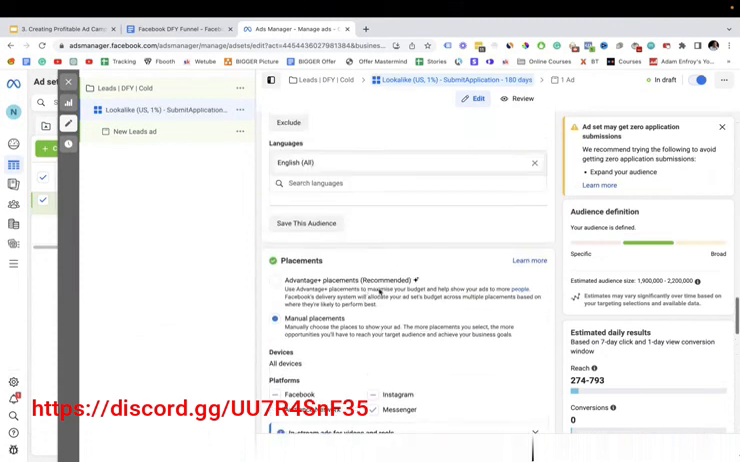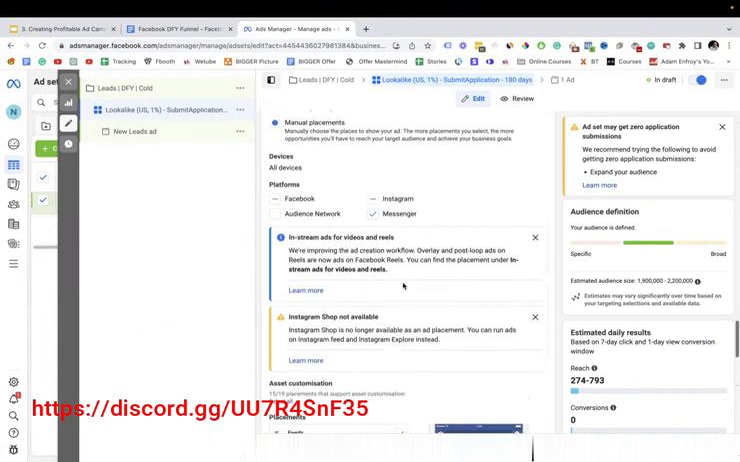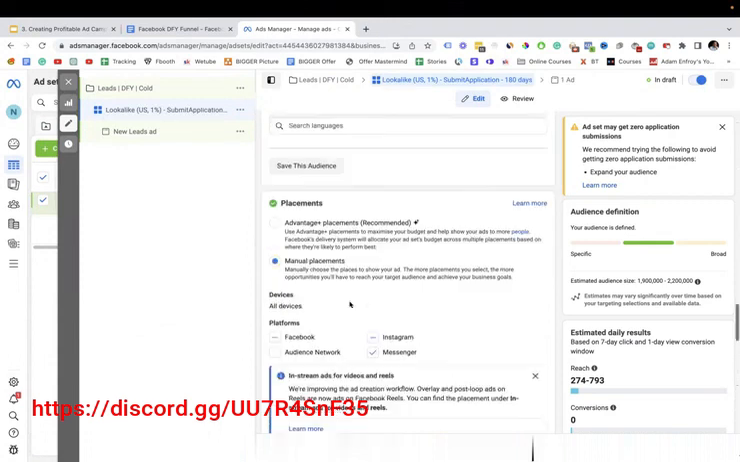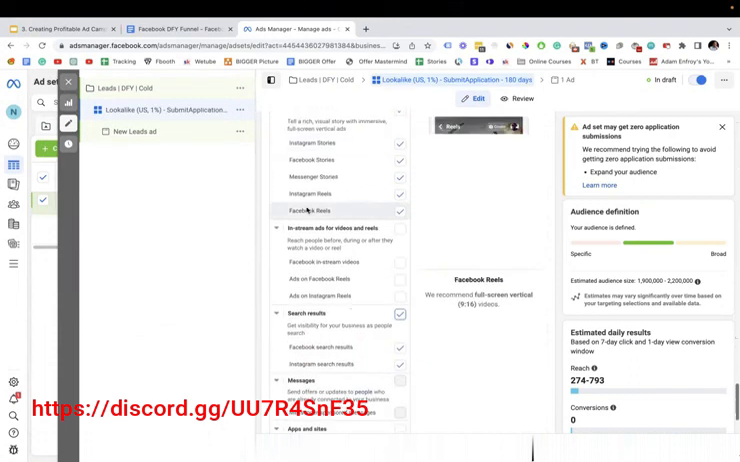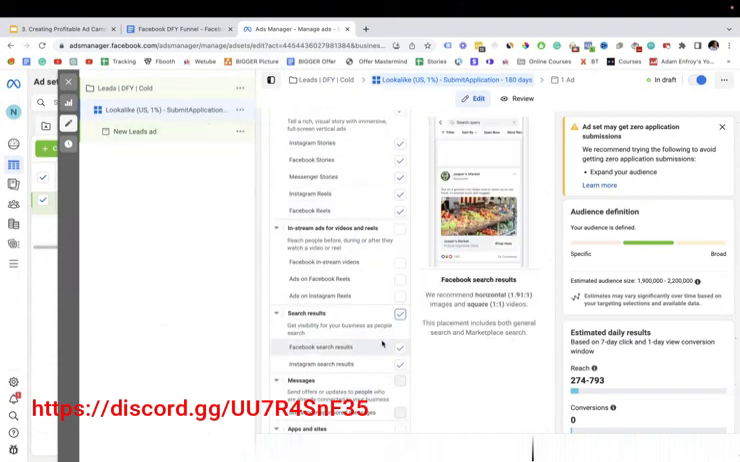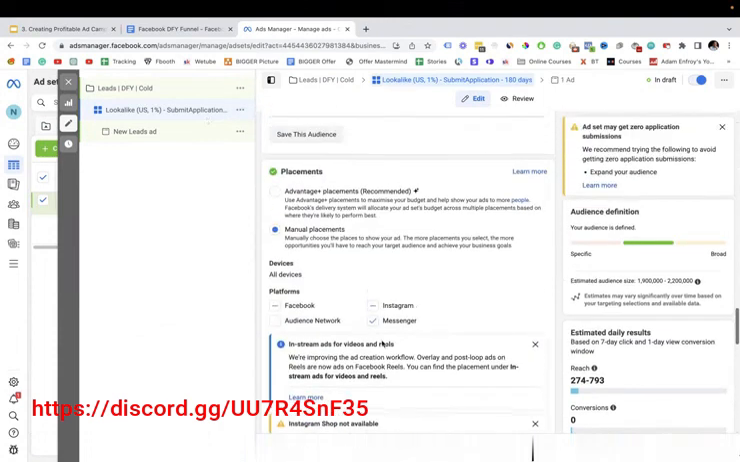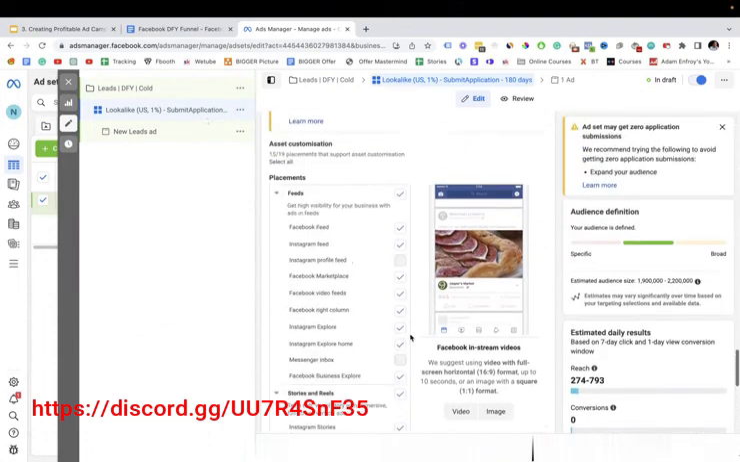But recently I'm getting some decent results with Advantage Plus placements. Advantage Plus placements will use all the placements, and Facebook will decide where to allocate your ad budget so you get the most out of your ads. But for now, let's leave it like this. If I'm running these campaigns, this is how I usually set it up. So let's leave it like this. And pretty much those are the placements.